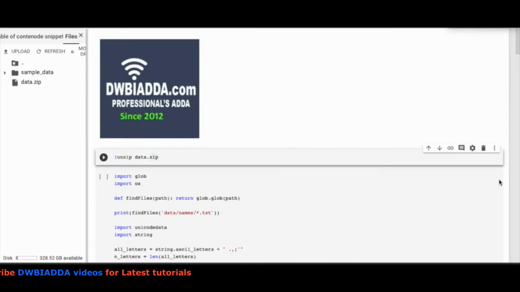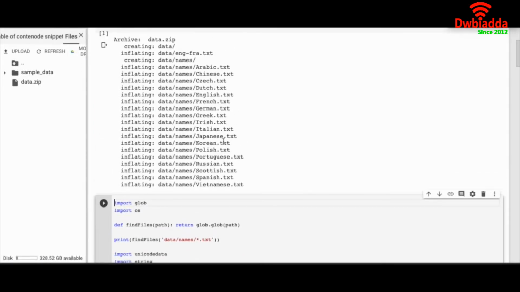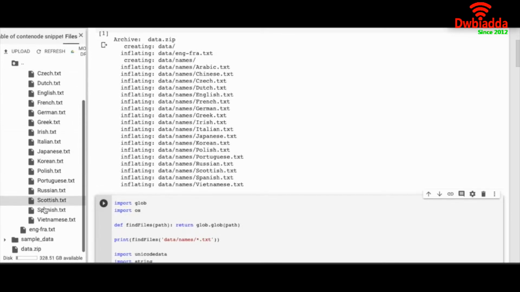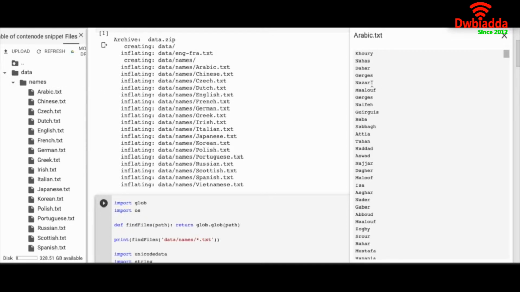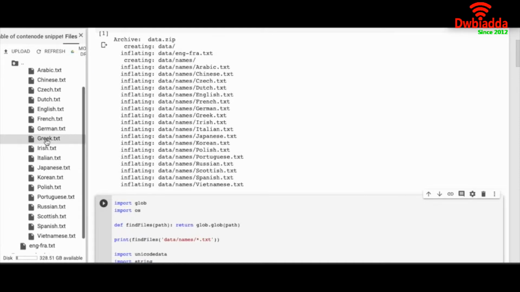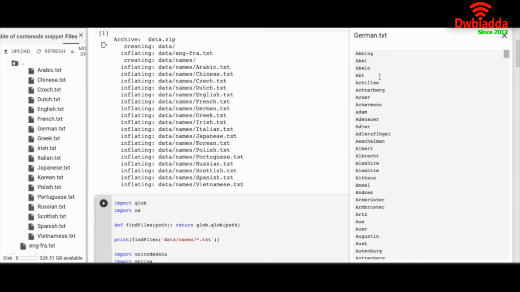Today, I have taken an example from the official website of Pytorch. This is a very good example. So you can download the dataset from the website of Pytorch. It's the dataset that contains surnames of different countries. So I have uploaded the data.zip in Google Colab, and when I unzip it, you can see it has names, and inside the names folder there are many nationality text files of different nationality. If we open any one of them, say this is Arabic, so it has all the surnames for those who are from Arabic nationality.